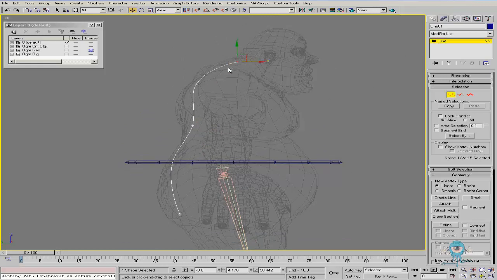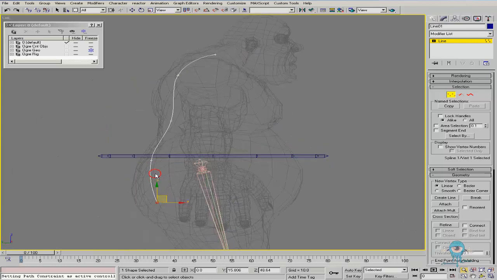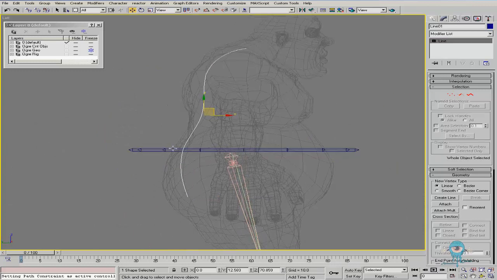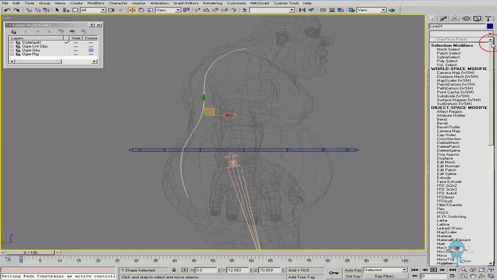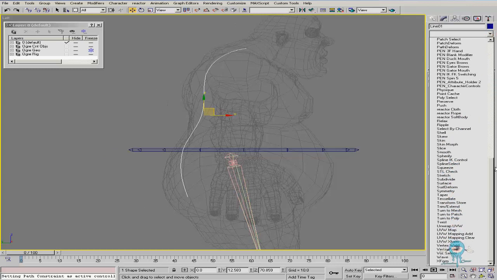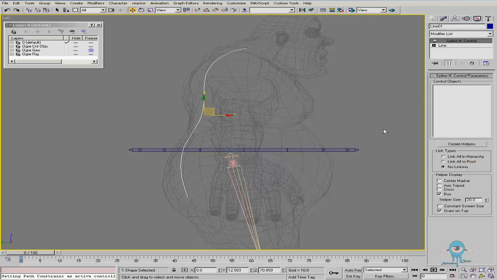So with our spline in place at the base of the neck, somewhere around the upper shoulders, middle of the body, and down at the base of the body, I'm going to actually start by using the spline IK modifier. Like I said, I don't use the spline IK solver, but I do use the spline IK modifier because this is a very handy modifier.